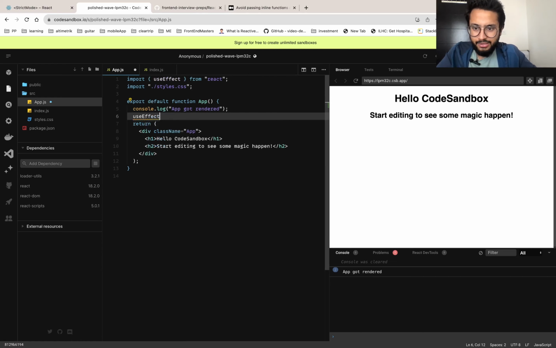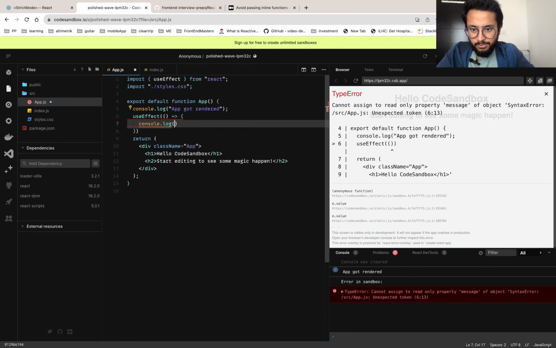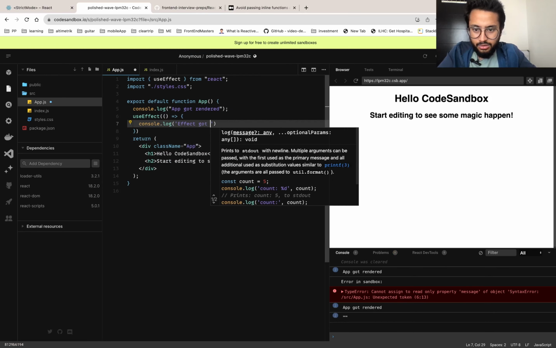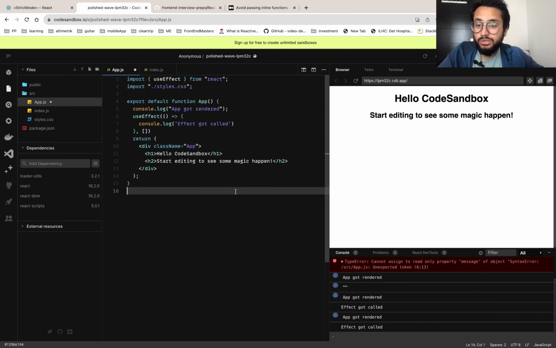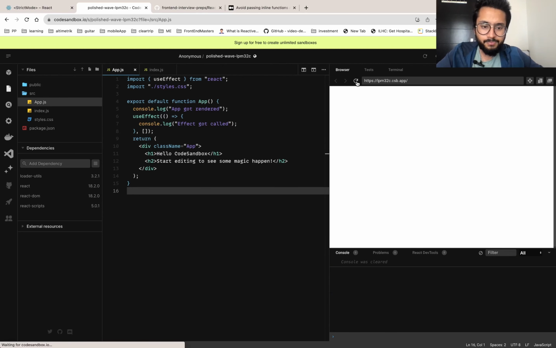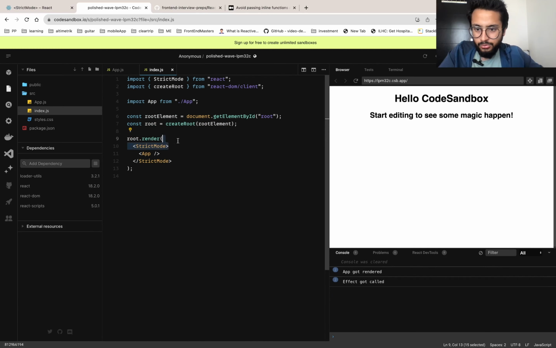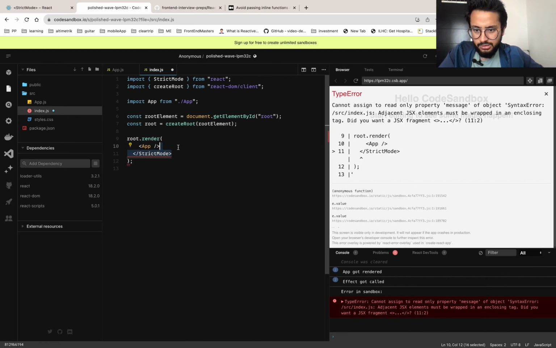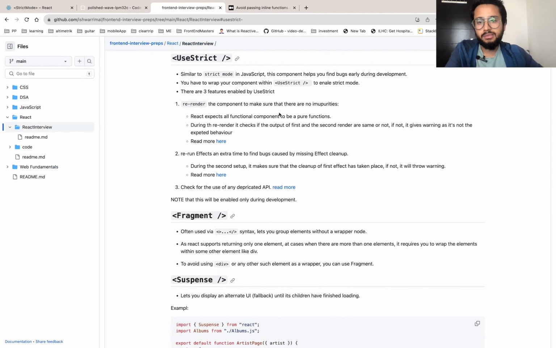Now let's put an effect, useEffect, and even here I just want to see how many times this is getting called. "Effect got called." I'll give an empty dependency array because I want it to run only during the mounting phase. Now let's run this. We see that app is getting rendered twice, and the effect is also getting called twice. Now if I remove this strict mode, let's see what happens. See, app got rendered once, effect got called once. Now let's see the reason behind this.